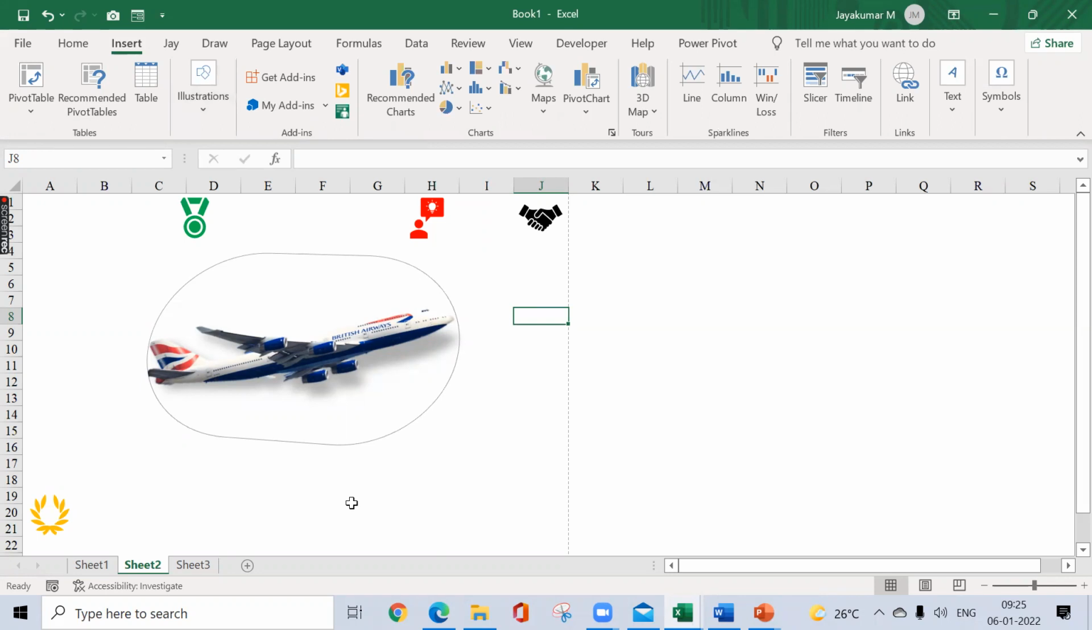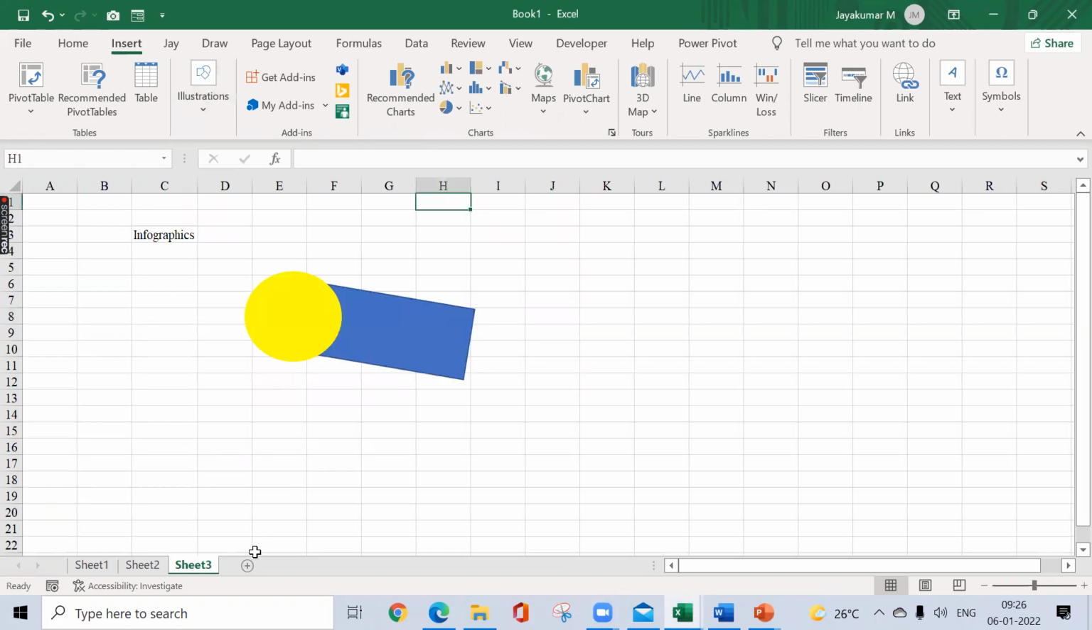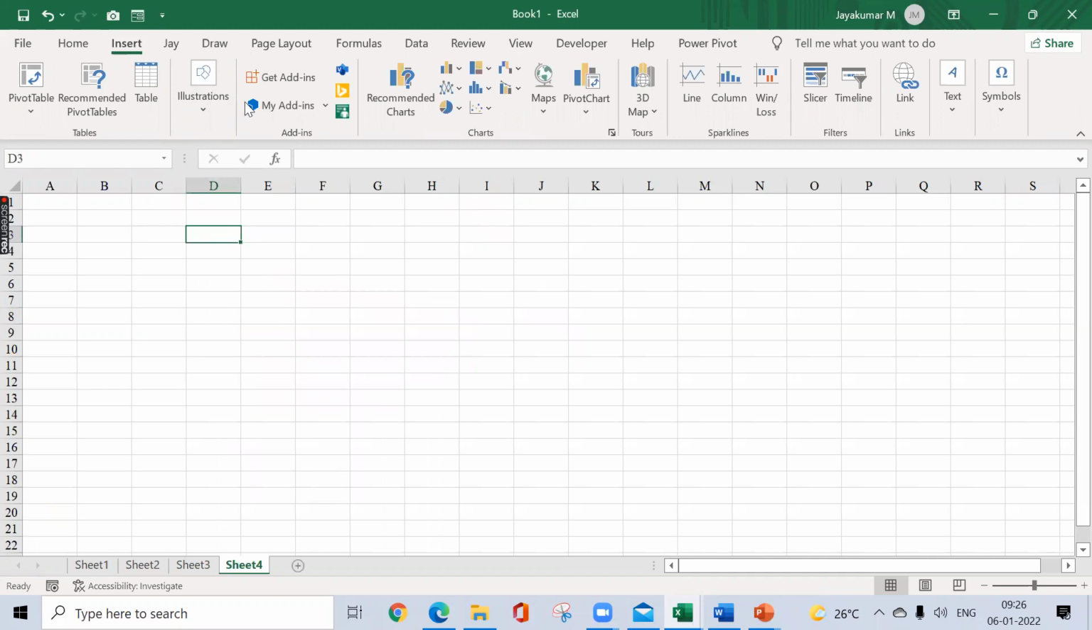Okay, next is 3D model. So as I said, 3D model, the pictures are already available. Hey, sorry to interrupt. Where have you inserted this icon? I just missed that.